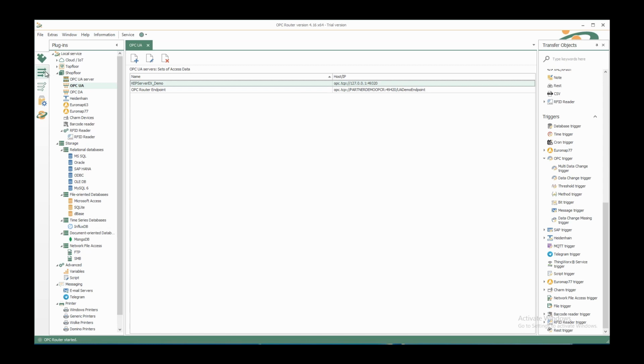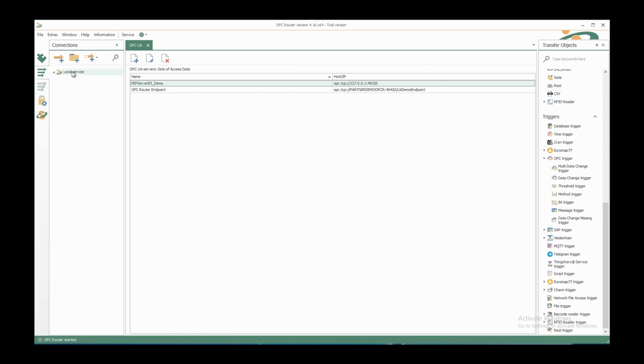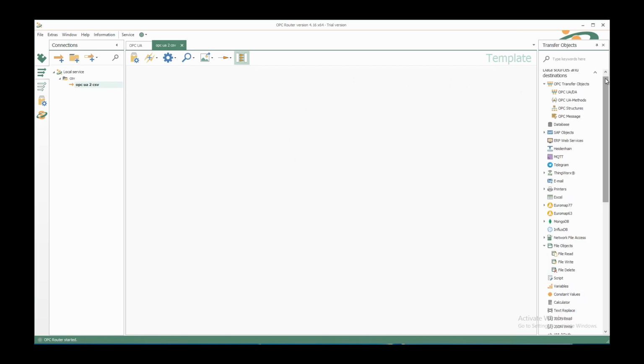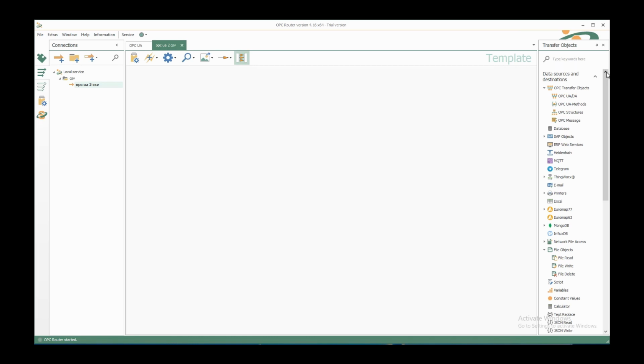After that, we can go to the Connections tab and create our structure of folders, for example. So create a new folder called CSV and create a new connection under it, called OPC UA to CSV. After clicking Enter, you have a new connection template in the middle part here, and on the right side you can select your transfer objects.